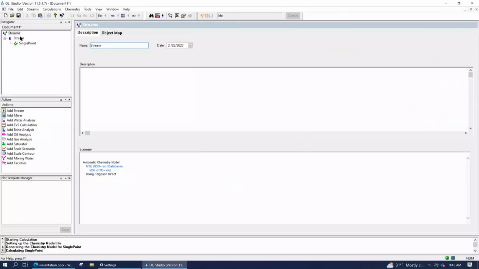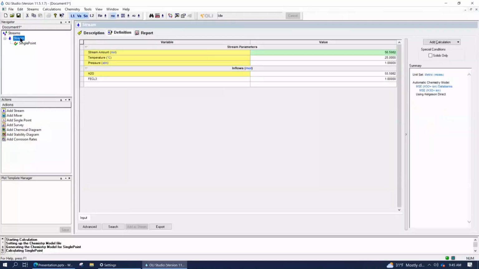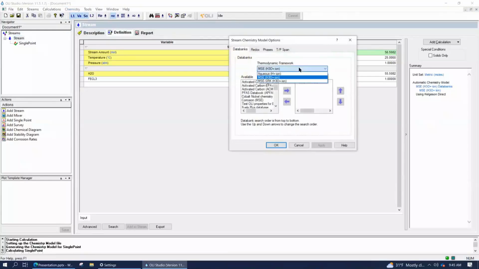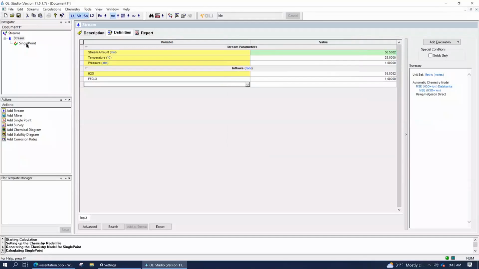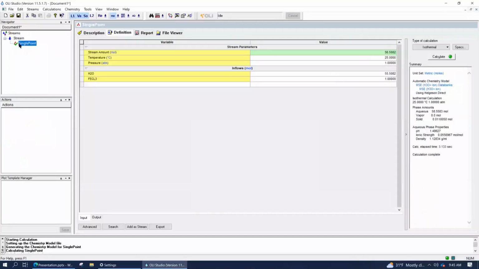But your current stream doesn't get adjusted. So we have to do the same thing at this stream. Click on your current stream, click on chemistry model options again, and change that from aqueous to MSE H+. Once you do that, the stream gets adjusted. You should see your single point calculations go away. So go back to your single point calculation and recalculate.